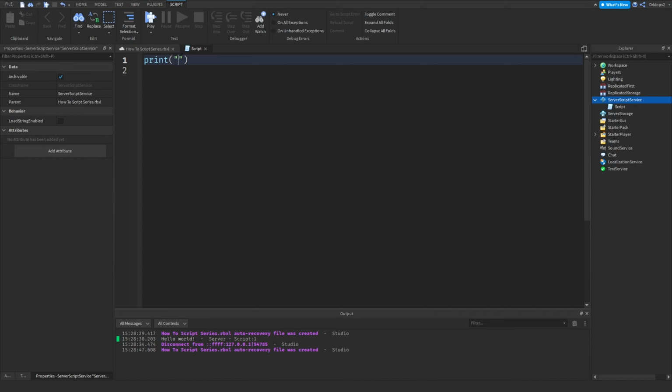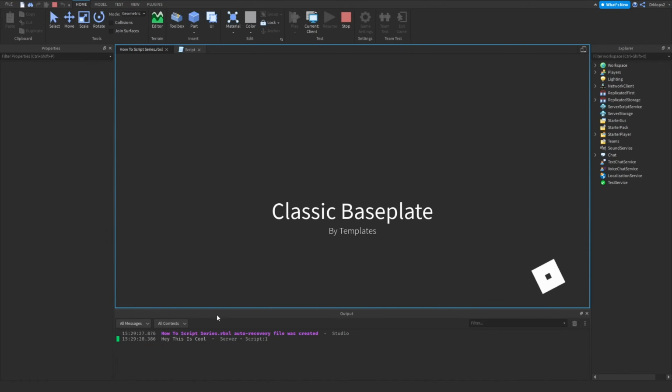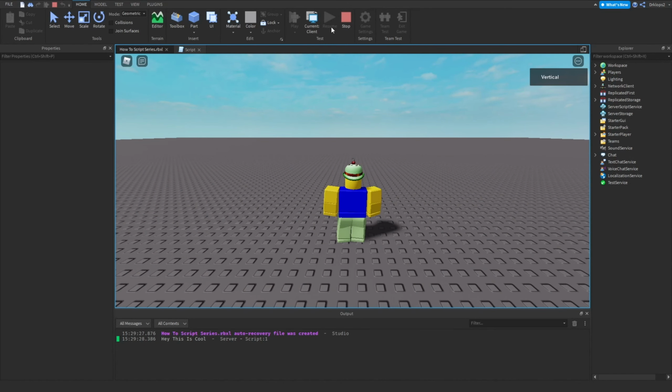For example, "hey, this is cool." Whoops, there we go. "Hey, this is cool." And then, whoops, do not press enter. Then what we can do is hit F5 to play the game, and it'll print, hey, this is cool.